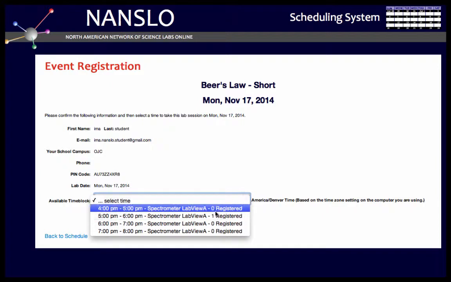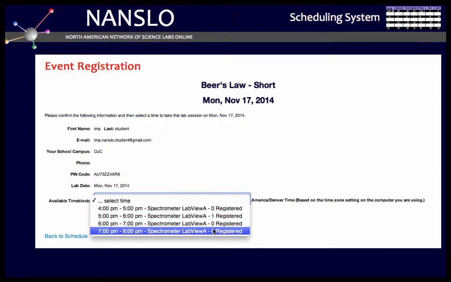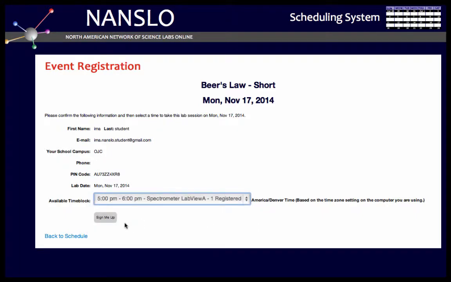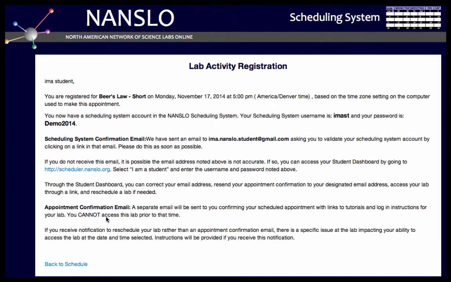Notice that in this case, one person has registered for 5 to 6 p.m. on this date. And if that time works for you, then sign up with other students so that you have lab partners. The activity registration page confirms that you're scheduled on the date and time that you selected, and that time will be shown in the time zone that your computer is in. It will also show you your username and password and other important information.